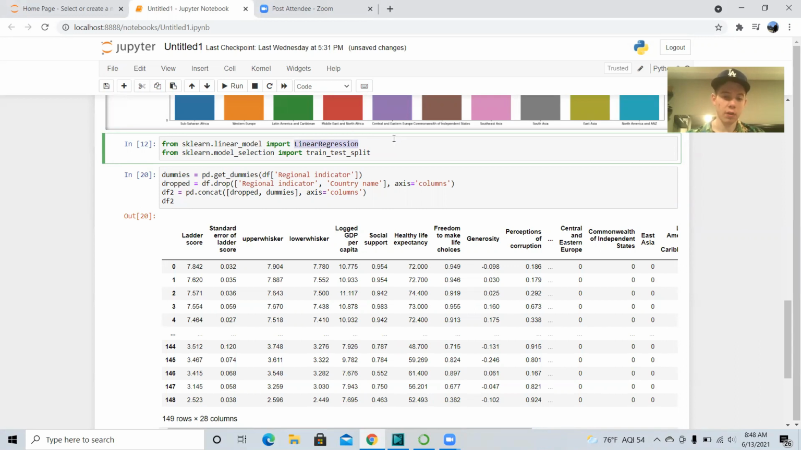The funny thing about it is it's pretty much the exact same thing as y equals mx plus b from math class. The only difference is it can take in multiple variables, because in math class it was just x and y, but here there's an unlimited number of x's, if that makes sense. And then we've also imported the train test split function, or class, I guess you could call it.